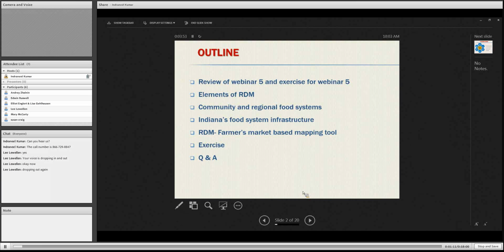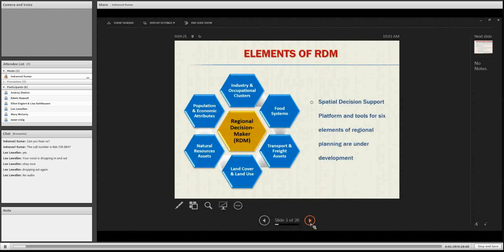However, the importance of webinar 5 is that it is a similar type of analysis to what you had done for industry cluster. And the purpose is that whenever you are analyzing a region, you need to look into industry cluster as well as occupation cluster. Both sets of information are important. So with this, let's go into the elements of the Regional Decision Maker.